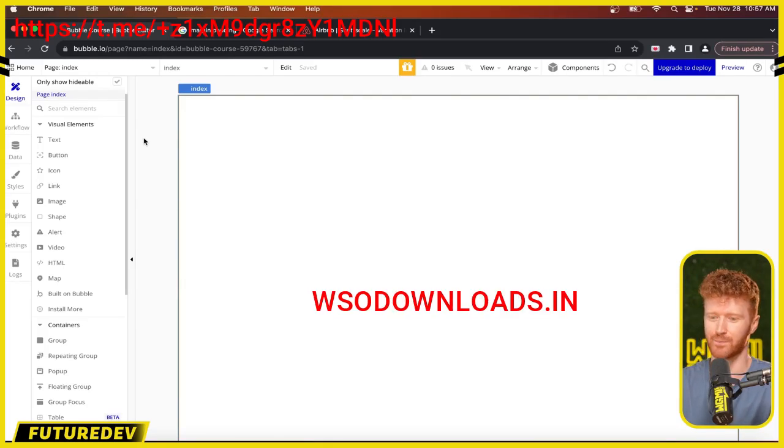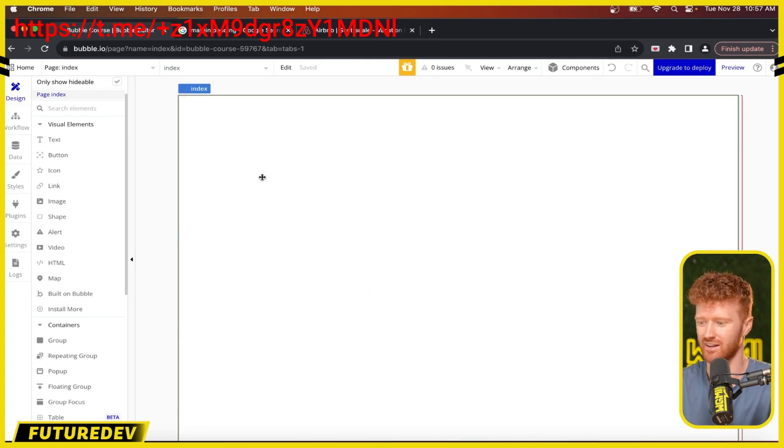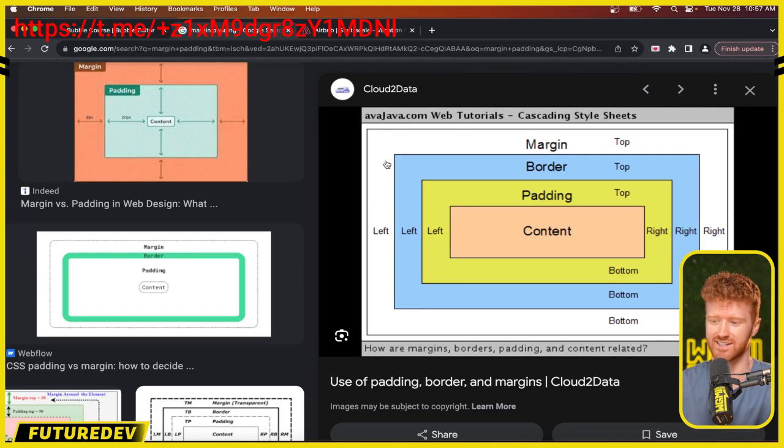So you can see that we're in the main Bubble editing page. Now I have a blank canvas and you can see it's labeled index. Now an index page on Bubble is where your users are going to be first directed. This is by default the page where they're going to land if they go to your Bubble application, unless you change it.